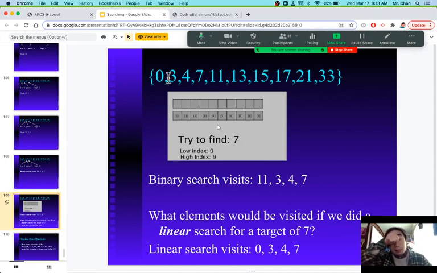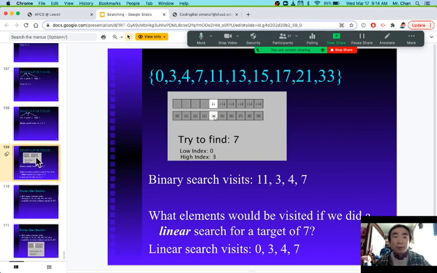This wasn't asking you, is binary search always faster? If that was the question, binary search is not always faster. If I was looking for 0 in this array, binary search would check at least 4 things, I think 4 things. But linear search would find it in the first go. So it depends on the array that you're given, which search is faster.